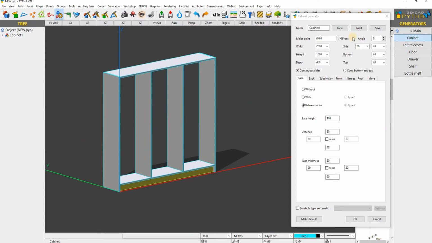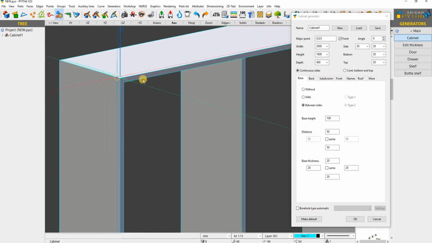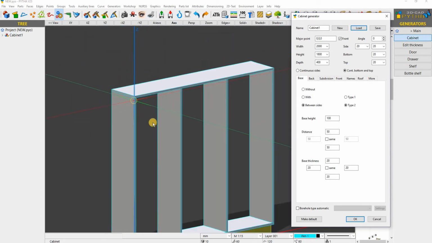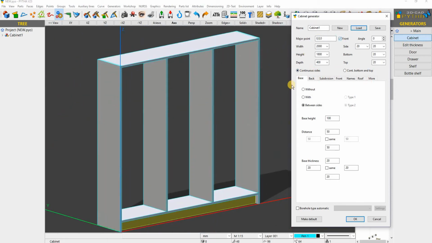Alright, so next thing over here we will talk about is the continuous side and continuous bottom and top. Okay, so look at the join here. This is continuous side, and if I click on continuous top and bottom, we are able to change the construction of the cabinet. Alright, next one we'll be able to talk about the base. So in PYTHA it is very systematic. Okay, you can see that we go through each tab over here and it will help you configure all the things that you need in a basic cabinet.